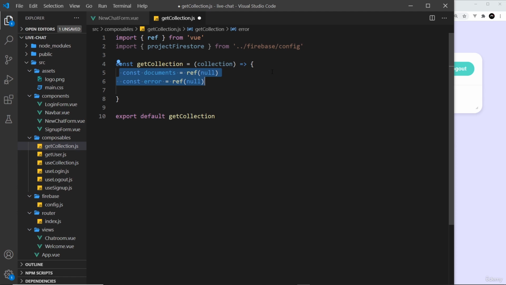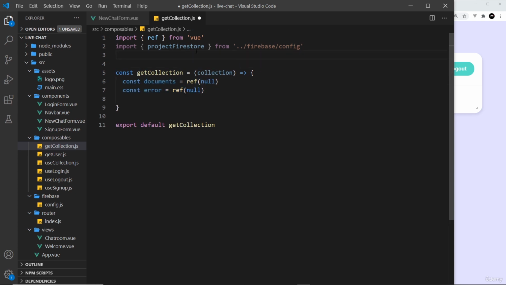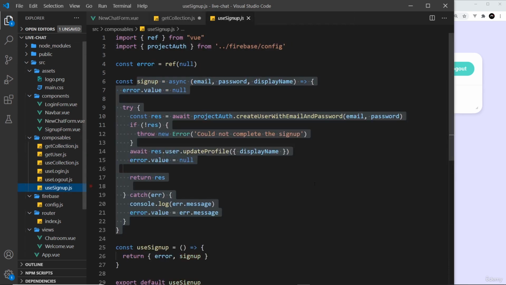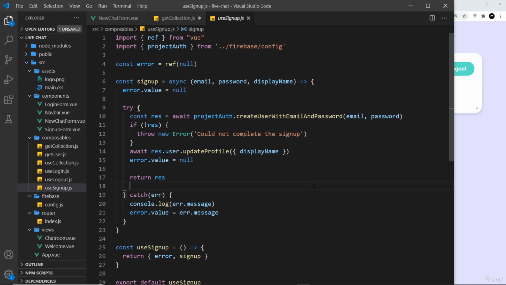Well, think about it. If we wanted to use two collections in two different places on our website, for example, if we had a homepage with one resource listed like blogs, and then in the sidebar we had another resource listed like authors, we would need an error for each of those, and we'd need a documents ref for each of those. They wouldn't be global variables or global refs that we just declare once outside here, because we'd have two different types of data. So we have to declare them inside the function so that in any component that we call this function, it creates a new version of documents and a new version of error for that particular component.